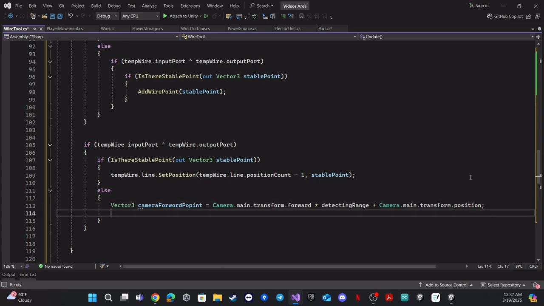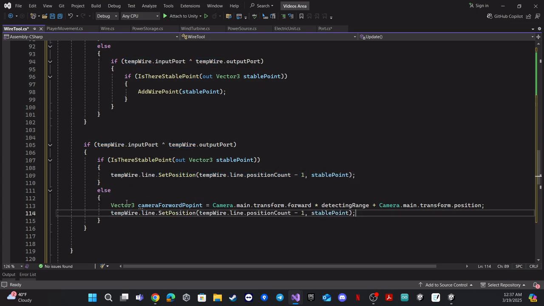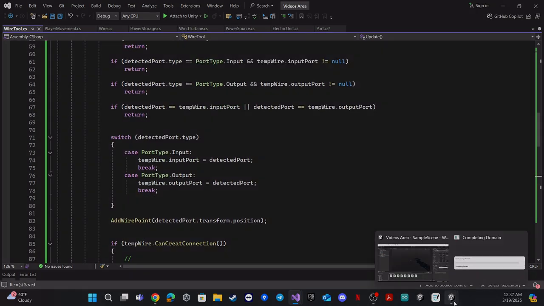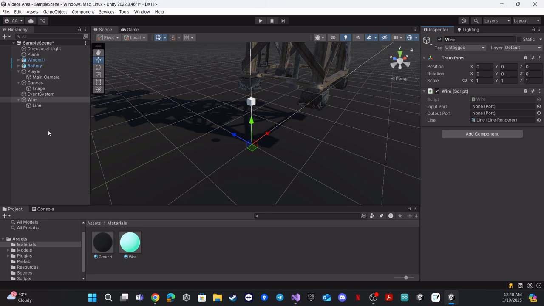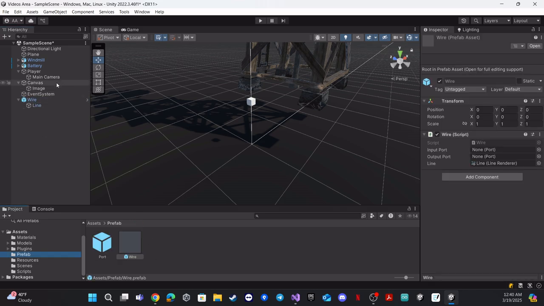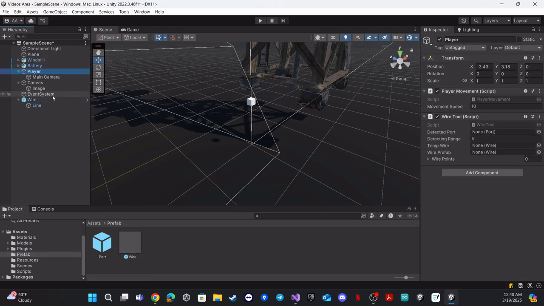So actually we will make the same code right here. Let's copy that. But we should change the stable point to camera forward point. And yeah, this will be fine for now. Okay, so we need to make our wire a prefab. Let's drag and drop this here. And this will be our temp wire. So let's go to player, attach this to the temp wire, and add the wire prefab. Yes.